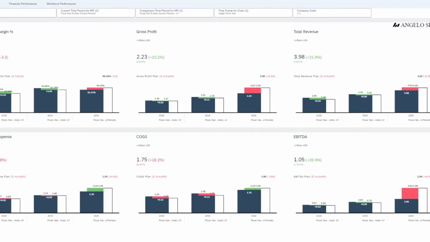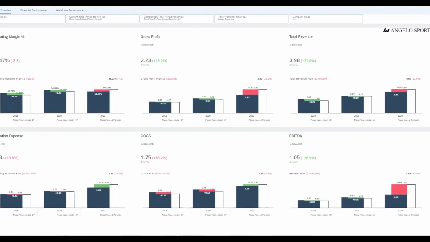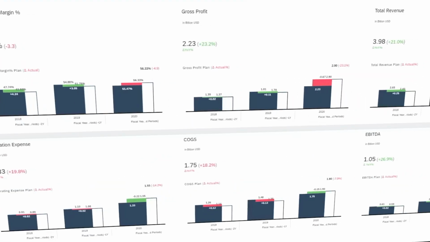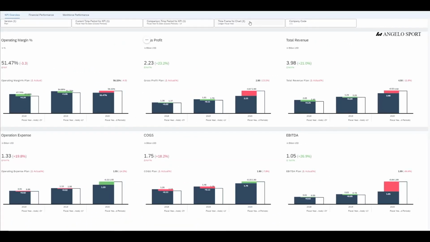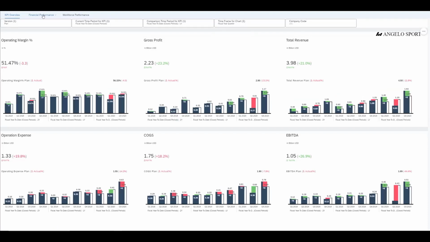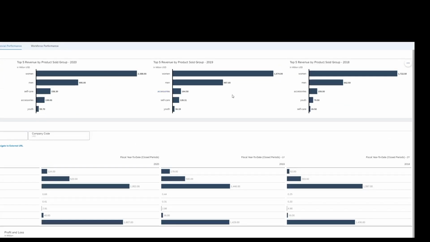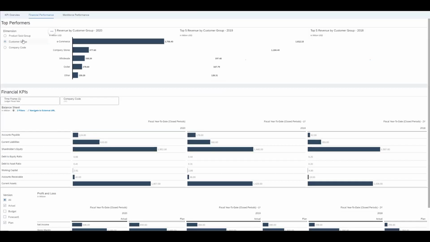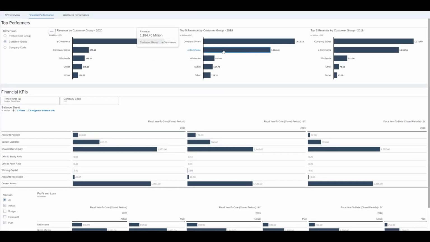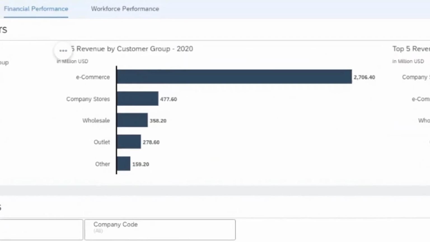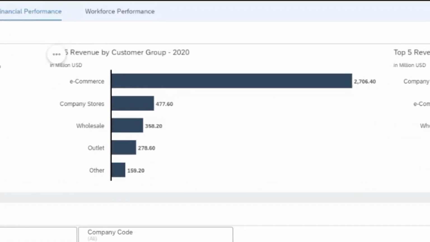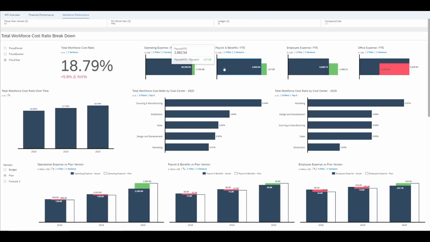Starting with the KPI overview, we can immediately see our key income and expenditure figures. At a glance, we can also see the variance in these figures over time and against our budget. Drilling deeper into our financial performance, we can see how our top product groups are performing. We can also see that given the current impact of the COVID-19 pandemic, our e-commerce channel is now significantly outperforming our stores in terms of revenue generated.